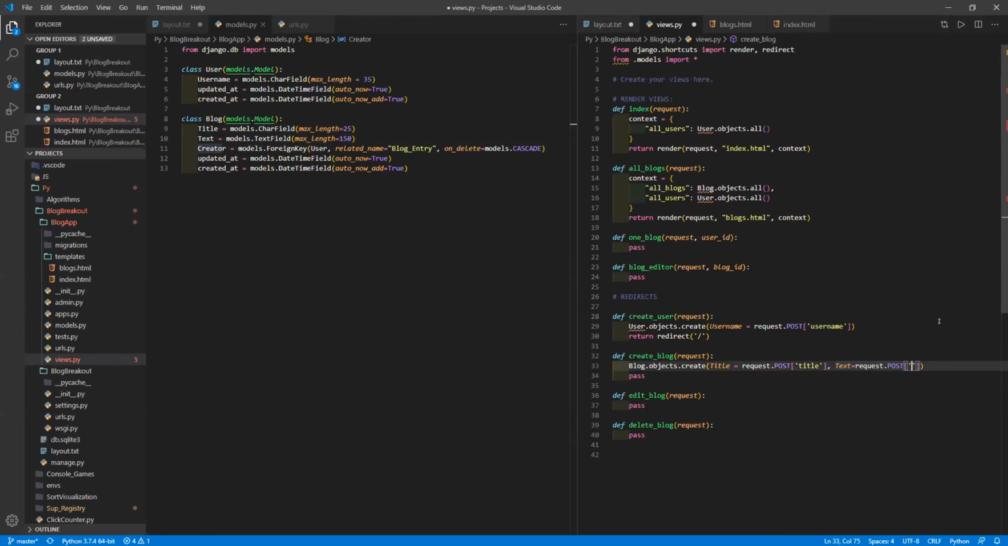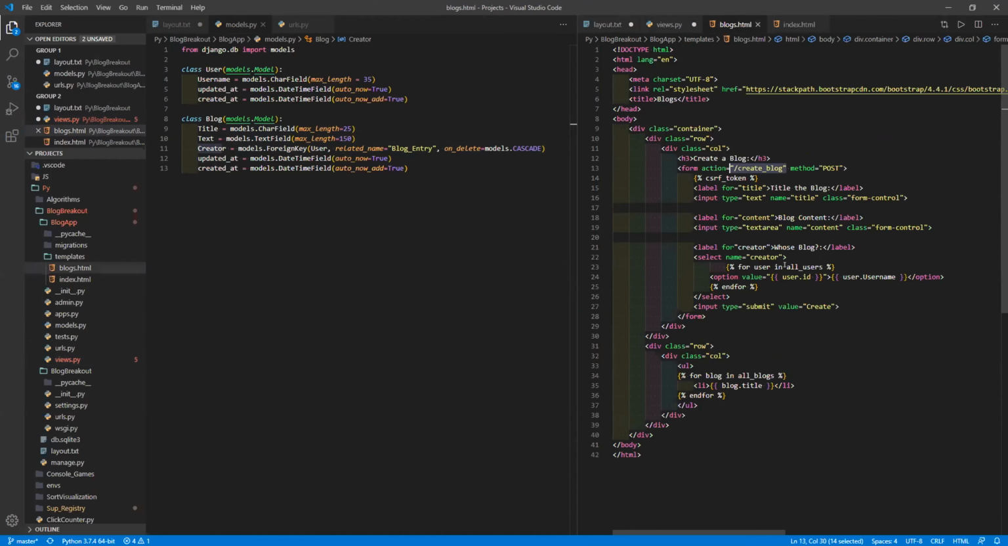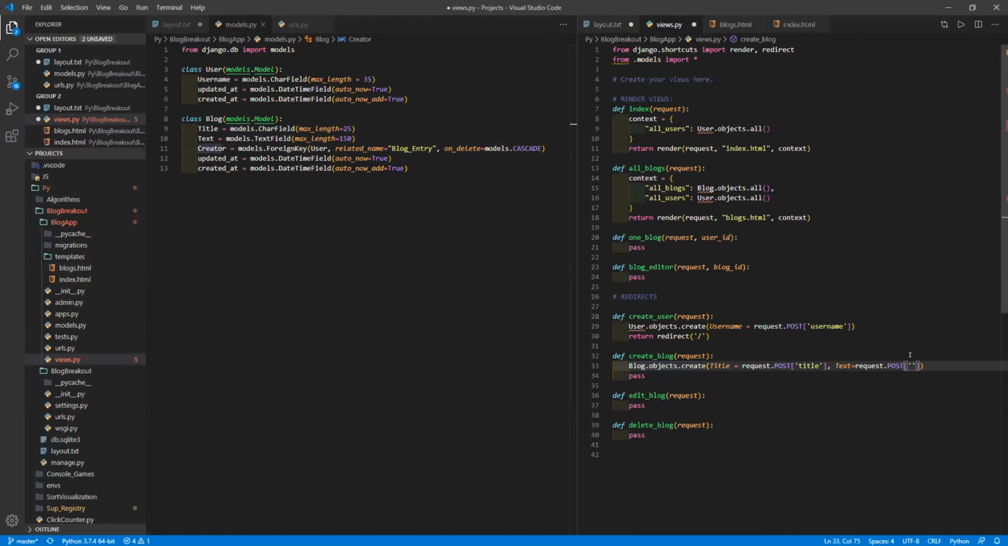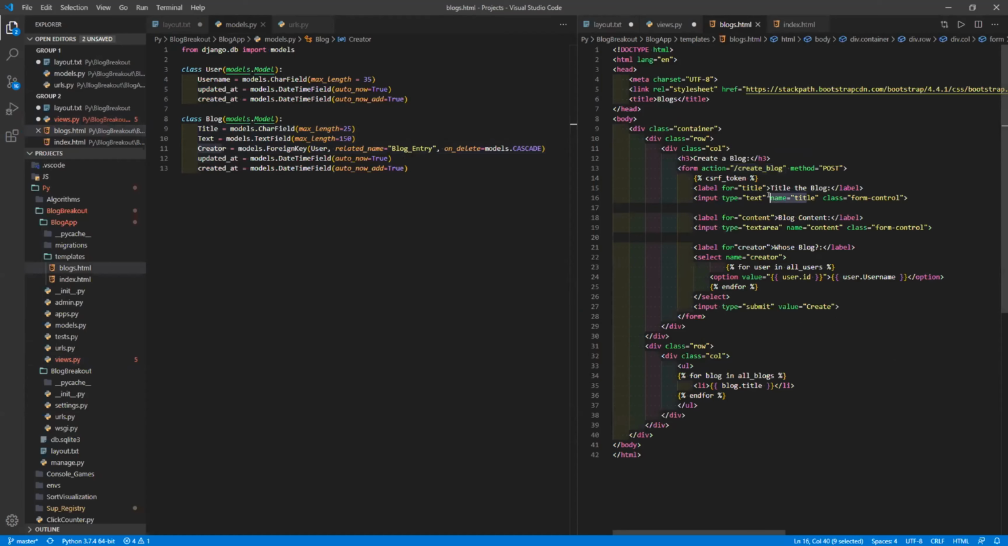Okay, perfect. And then we didn't call that text, we called that content. So we have to make sure that those match. So title is coming from the name of this input type, content coming from the name of this input type, and then creator is going to come from the name of this input type.